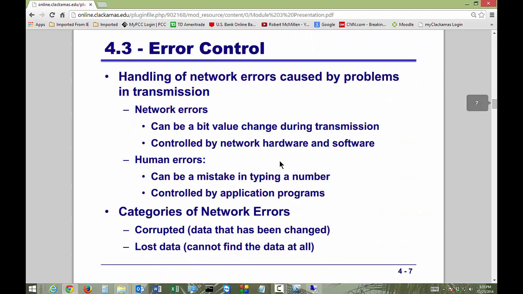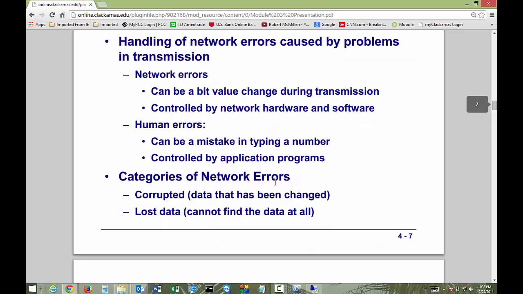Error control. This is, of course, very important. It's the handling of network errors caused by problems in transmission. There's going to be errors when sending data. It can be a bit value changed during transmission. Remember, you only have ones and zeros, so if a 0 flips to a 1 or a 1 flips to a 0 because of magnetic interference, it could change during the transmission. This is controlled by network hardware and software. You can equate this to human errors, like a mistake in typing a number, or controlled by application programs. Categories of network errors are corrupted, data that has been changed, or lost. Can't find it, it just goes off into the ether.